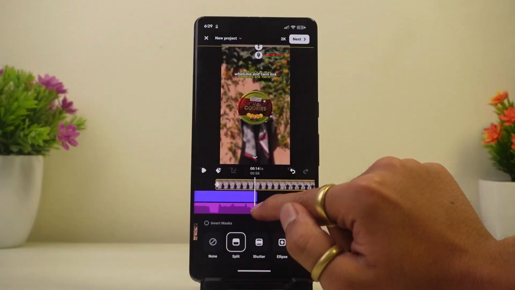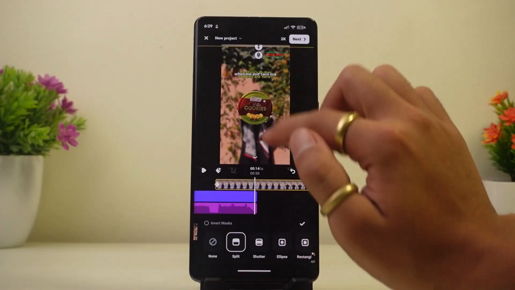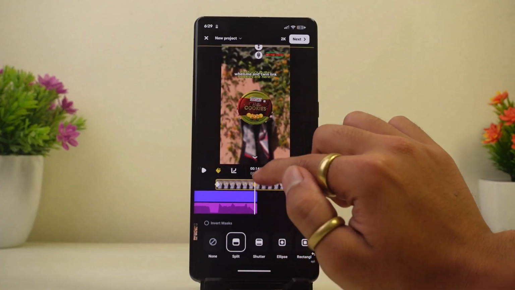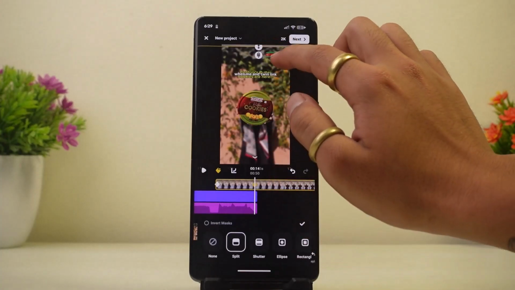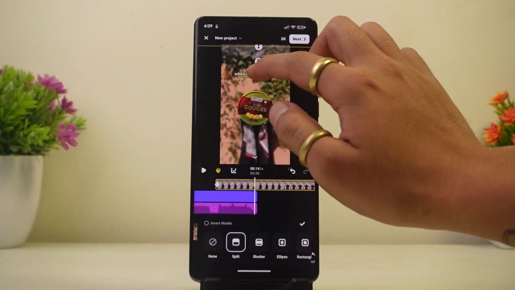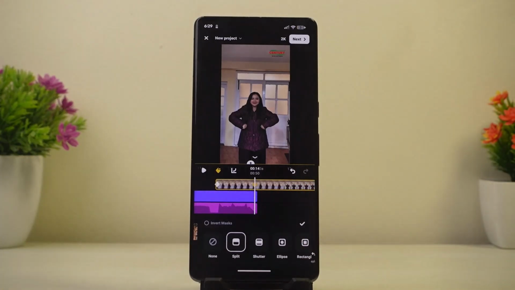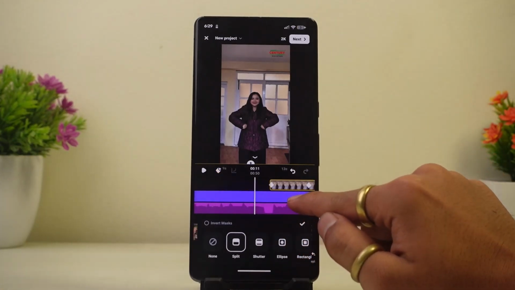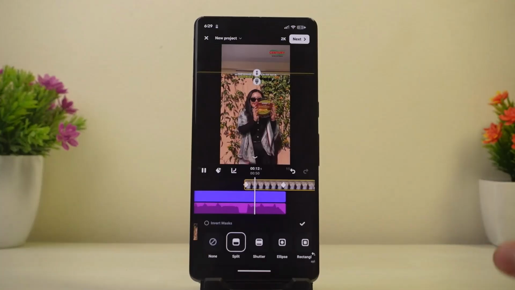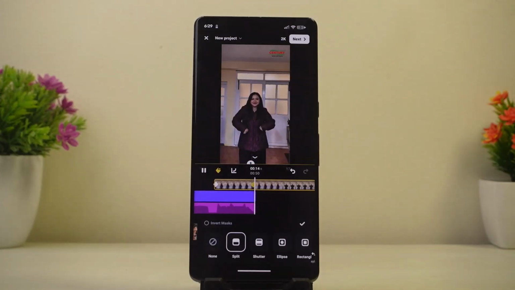the video starts and right before the video ends. Now I'll be adding another keyframe over here, and what you can do is use this keyframe tool to slide or drag this slider, and once you're done, you can see the animation has been applied on the video.